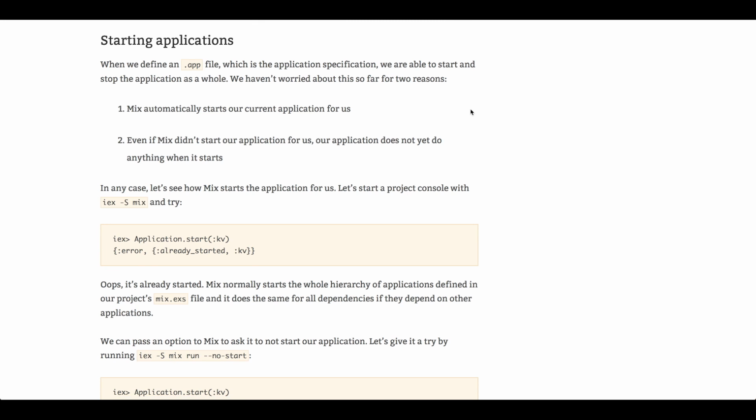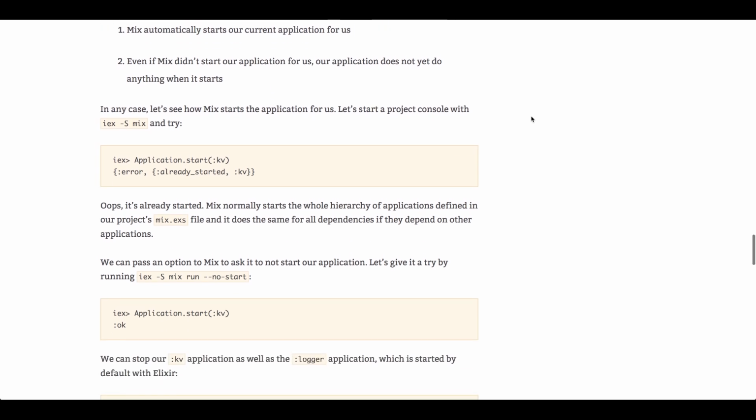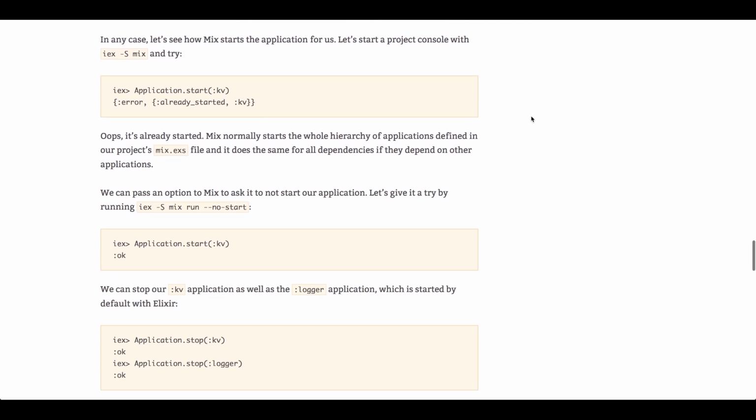Starting applications. When we define an .app file, which is the application specification, we are able to start and stop the application as a whole. We haven't worried about this so far for 2 reasons. 1, Mix automatically starts our current application for us, and 2, even if Mix didn't start our application for us, our application does not yet do anything when it starts. In any case, let's see how Mix starts the application for us.